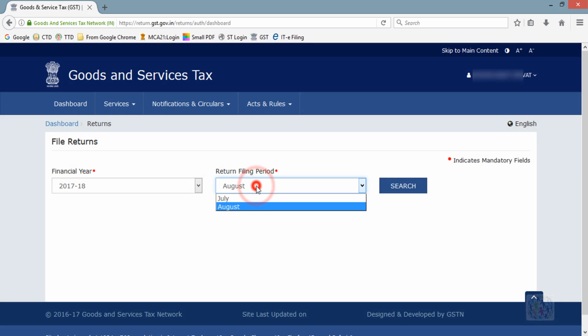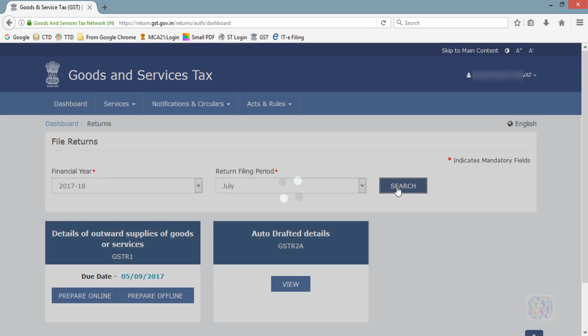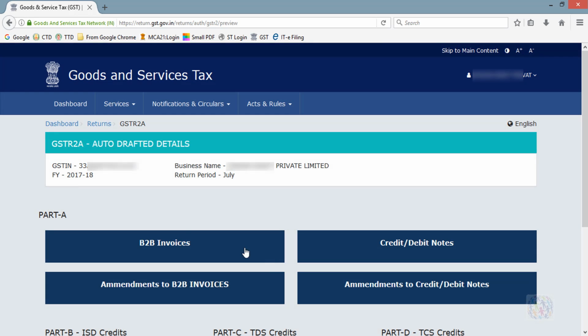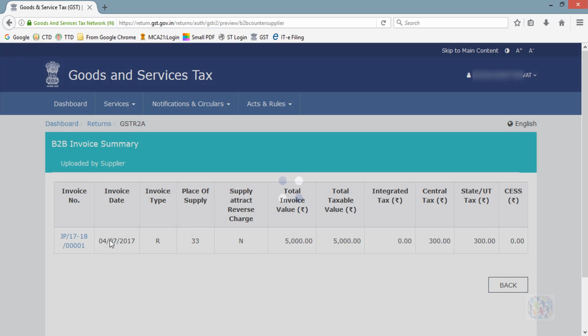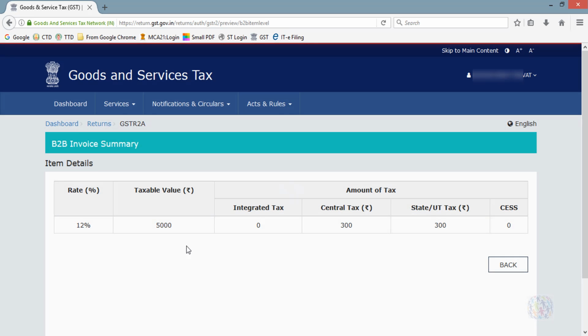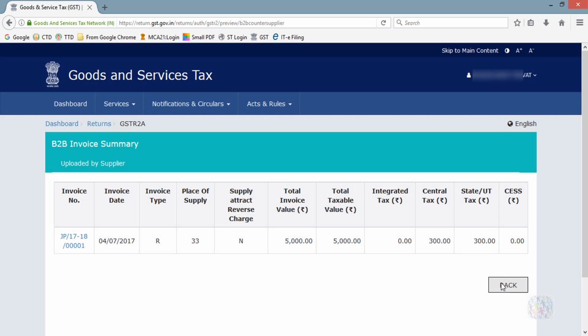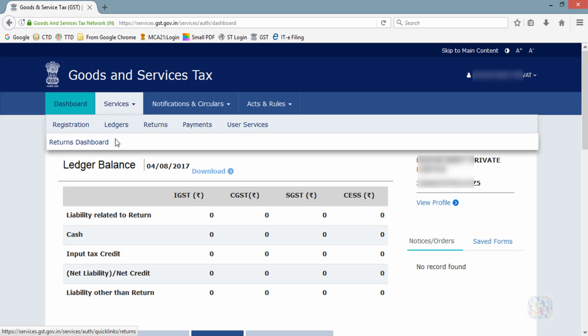Now returns menu, July. Click on search. I will go into GSTR-2A. Click on view, B2B invoices. See, just now we entered, no, that invoice is showing here. So which is invoice number also showing, invoice date, everything is showing, item details. The beauty of this GST returns is that invoice will show immediately in our purchaser's account.